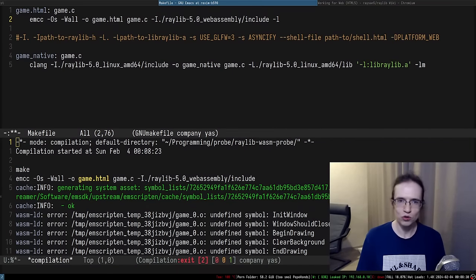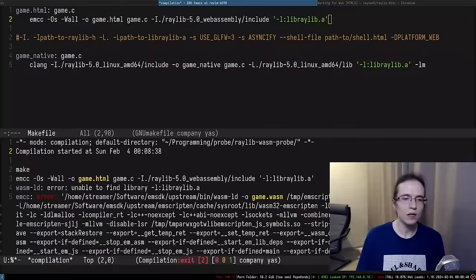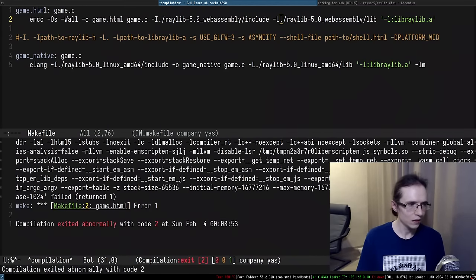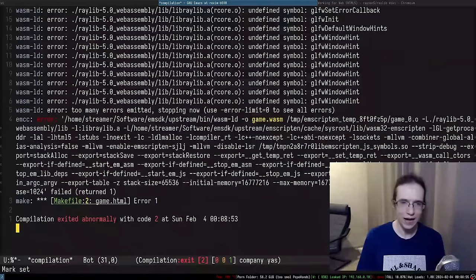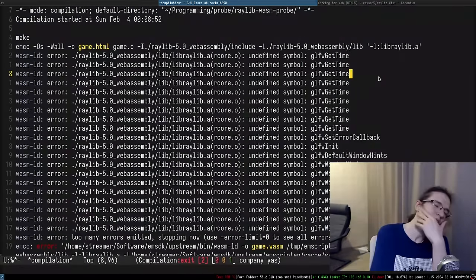So then we want to probably just do this kind of thing, right? And let me see. Right, so unable to find, yeah, that in fact makes sense. So that means now, right. Okay, so, aha. And here is the thing. It complains about GLFW. Notice that. Oh my God.